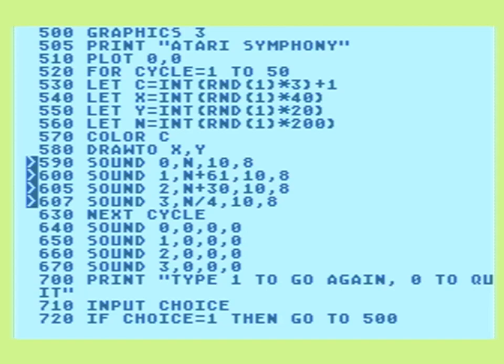The Atari computer has 4 sound registers labeled 0, 1, 2, and 3. This number is the first one in the sound instruction. The second number in the instruction determines what note the register will play. You can learn more about this in Chapter 10 of your Atari Basic Manual. When the sounds are made, the computer draws a line on the TV screen. Line 570 tells the computer what color to make the line. Line 580 tells the computer where to draw the line.